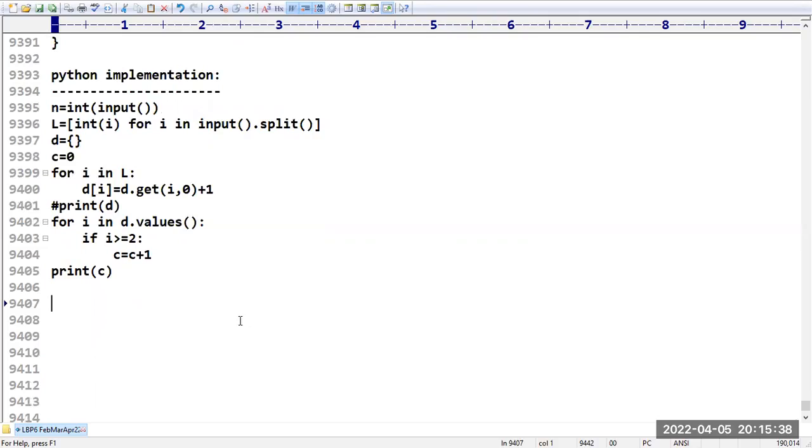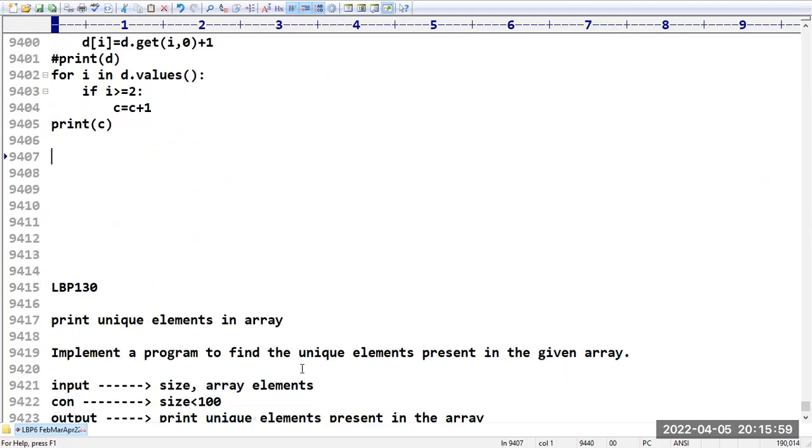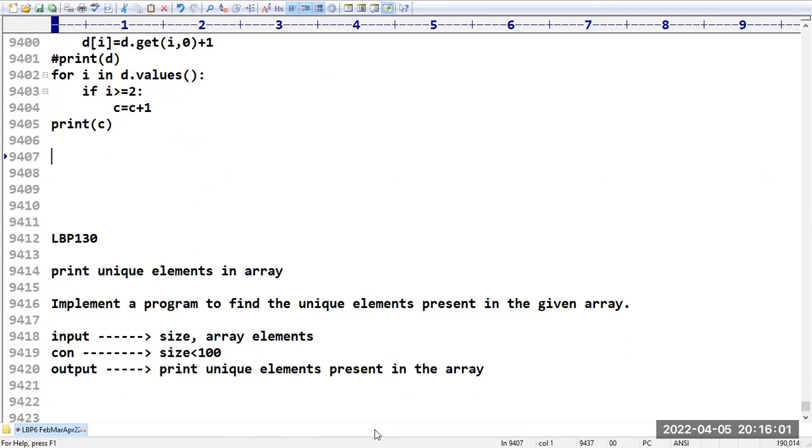Yeah, you can implement that in Java also. By using map, you can implement. Yes. Now, sir, let me go for the next program. What is my next program here? 1 minute.